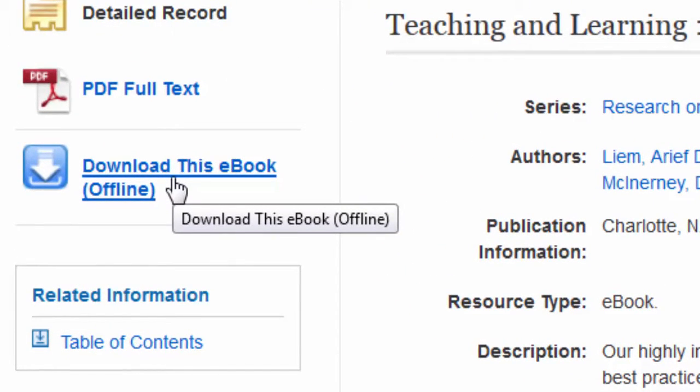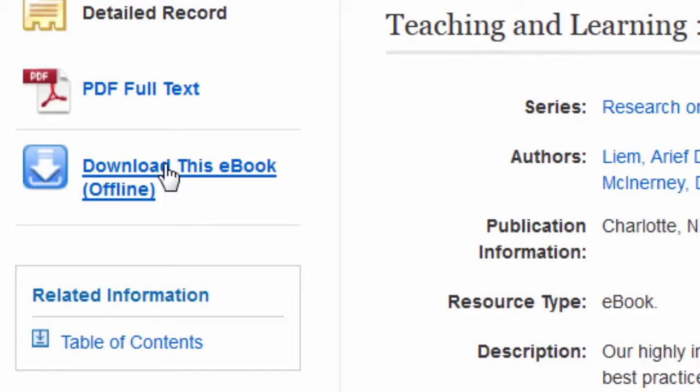This can be particularly useful if you don't have a dedicated and robust internet connection. And even if you do, sometimes I find that flipping from one page to the next within the EBSCO interface can sometimes take a lot longer than at least my own patience will permit. And so let's download this book.